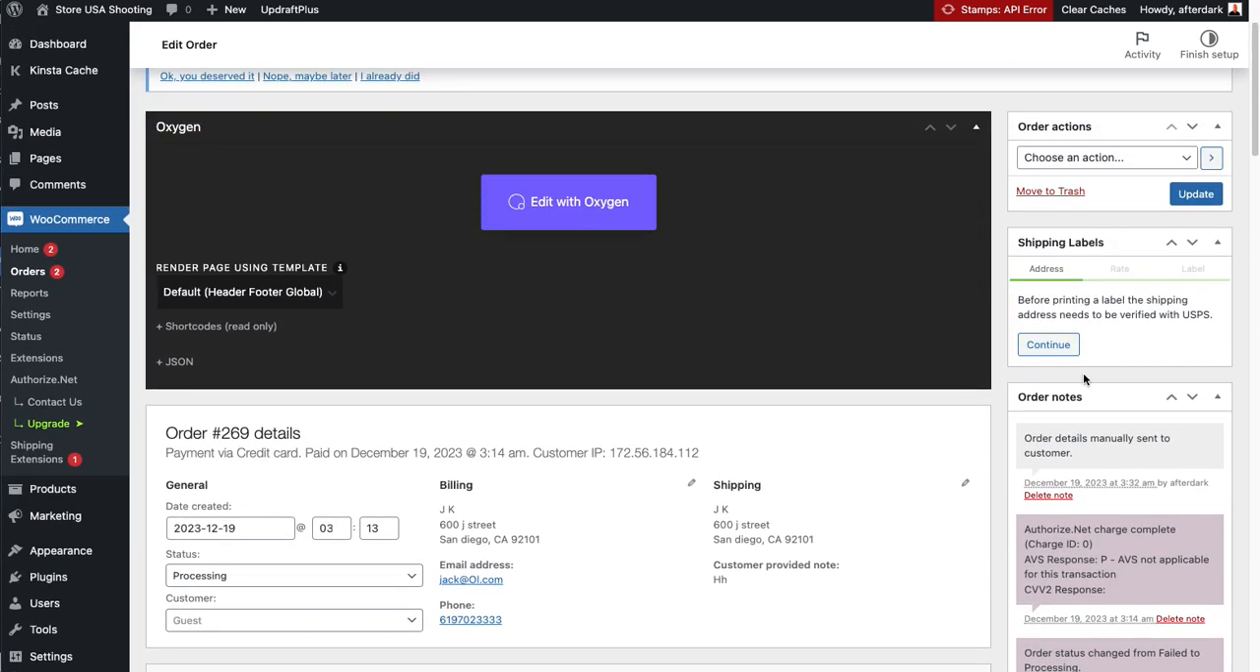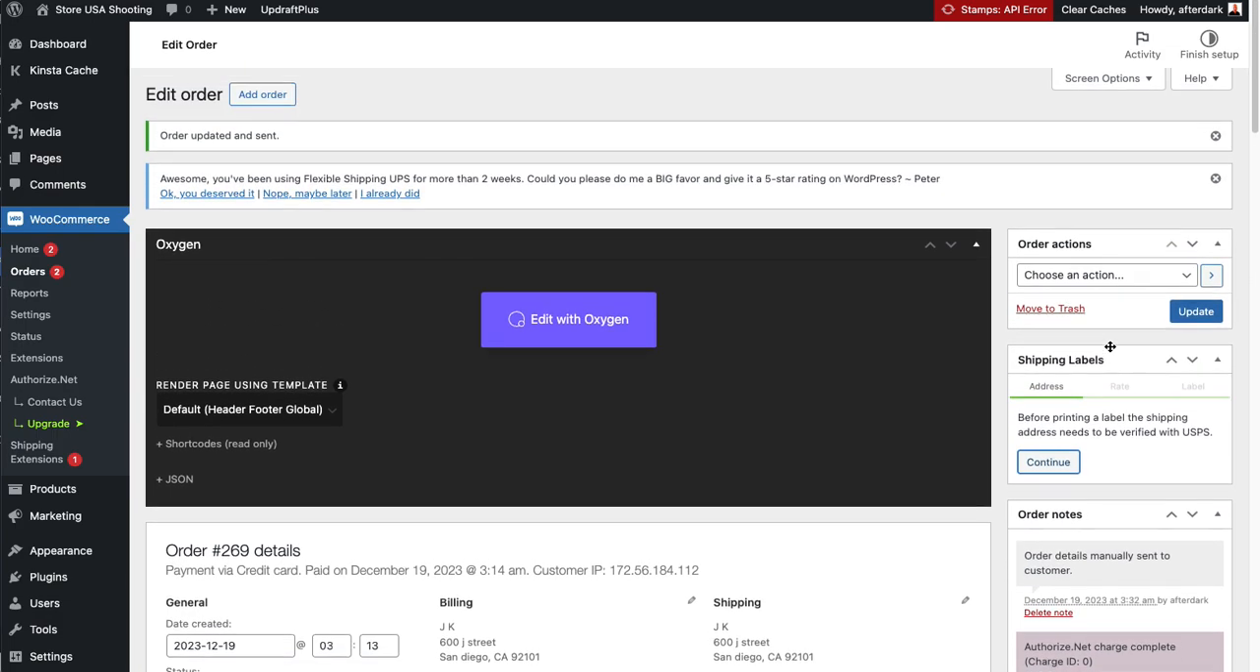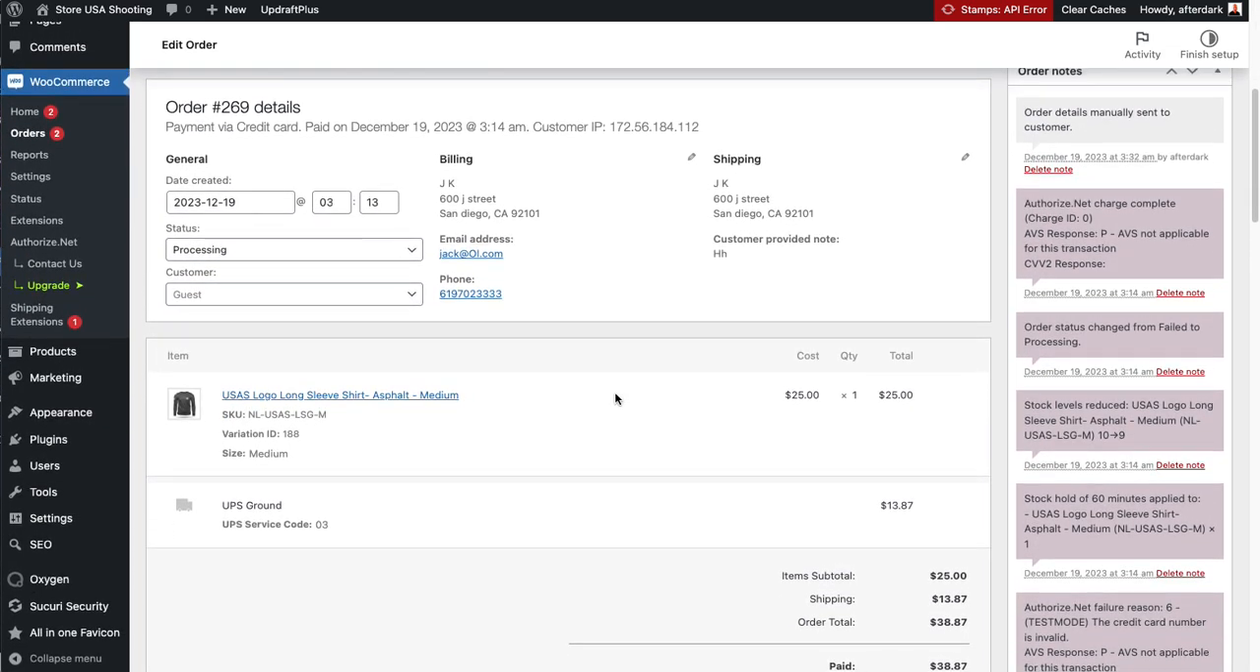Lastly, if you do get printing label, the shipping address needs to be verified with USPS. If we continue, let's see here, shipping labels, authentication failed. So there's a shipping issue here with the shipping label, so I have to check it out and see what's going on with that. But I think that's just because I put a bogus address in here. Anyway, that's how you process the orders inside of WooCommerce for this website.